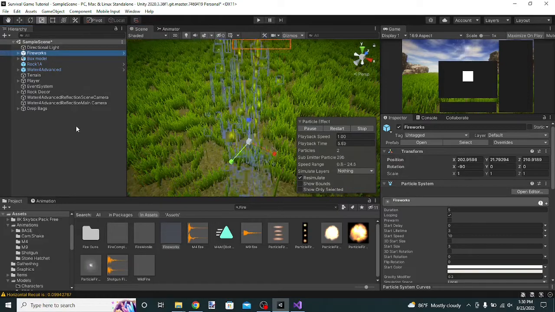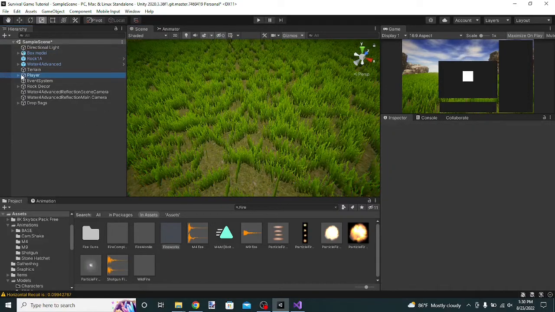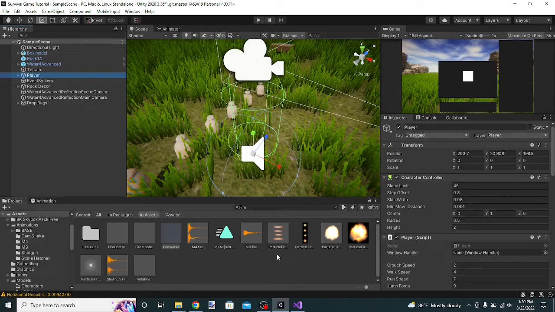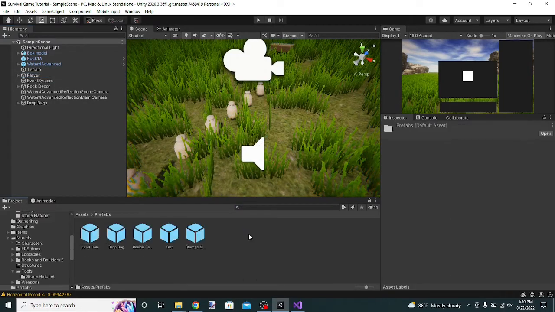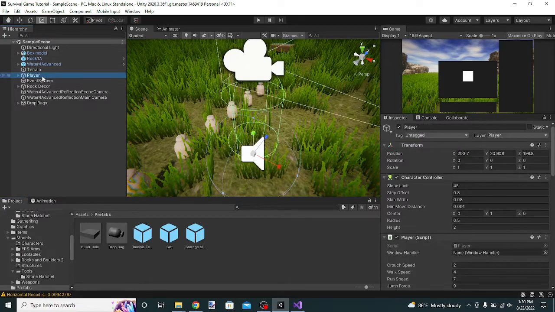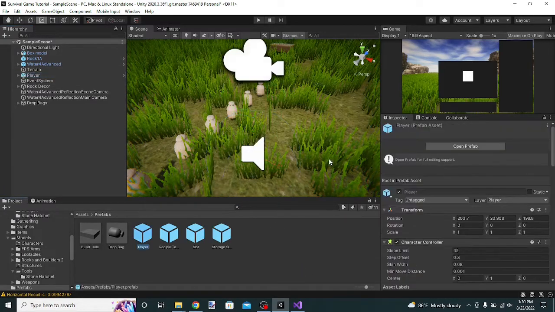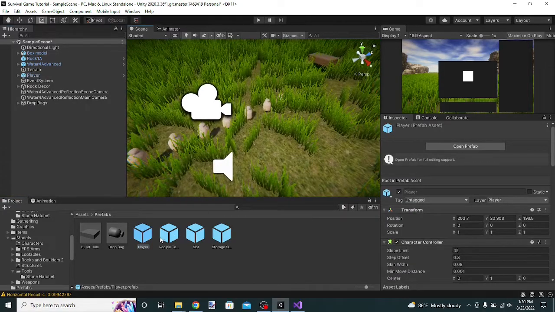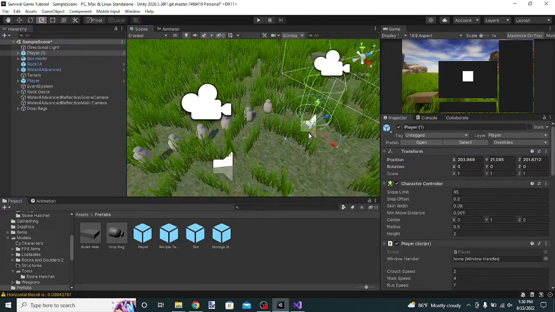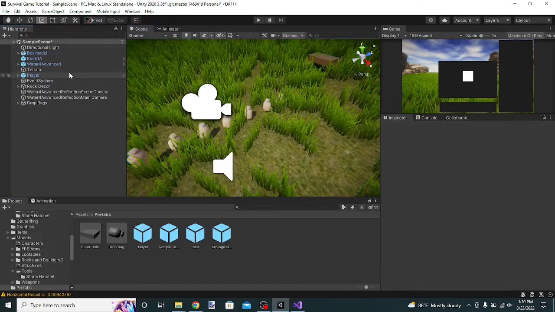Okay, I see. So here's what we're going to do. Go to your player. First of all, let's do something that we should have done in the first tutorial. Go to your prefabs and drag your player over there. Why are we doing this? Because if for any reason we mess anything up over here, we can always drag out the prefab and we have a new player.